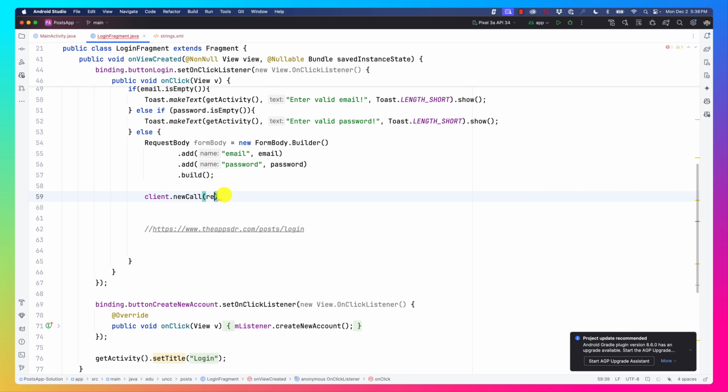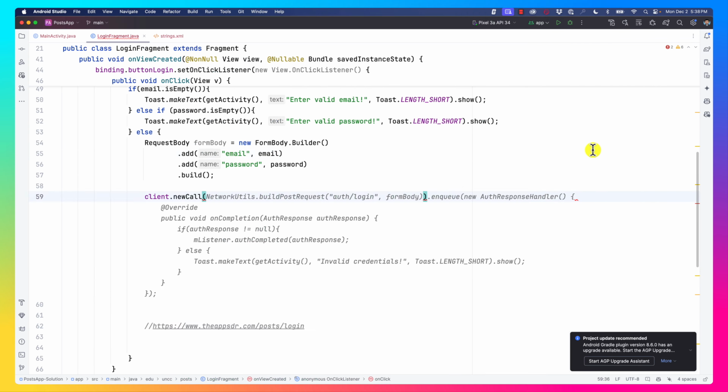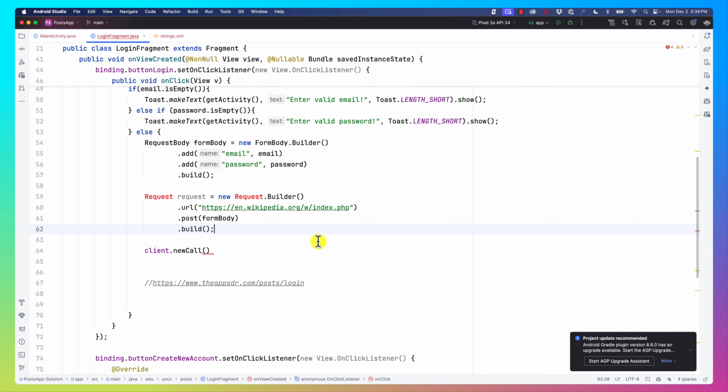Requests. We need to create a request. So after you have the body, you need to create a request. To make it a post request, this is how we create the request. This is our URL, the login. Basically, where did I get this login URL from?